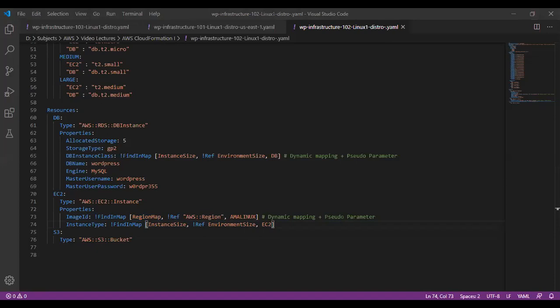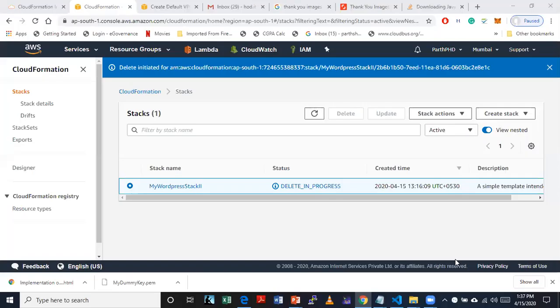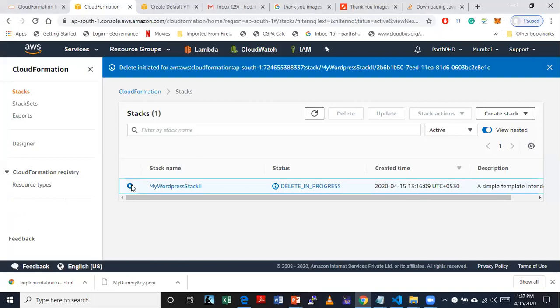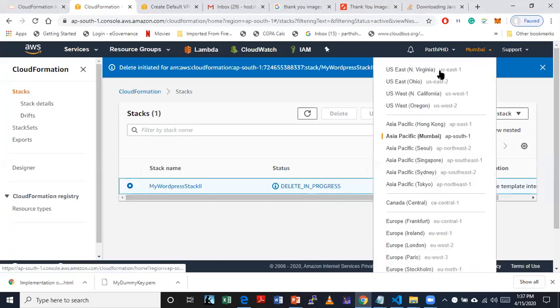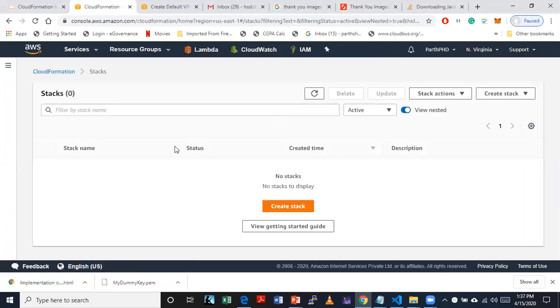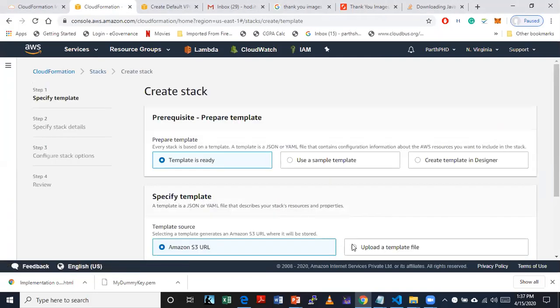So in the AWS console, let me refresh this. This is delete in progress. Let me go back to North Virginia. In North Virginia, let's try to create this stack first. Right now there are no stacks. I'm creating a stack from the template which I have just created.